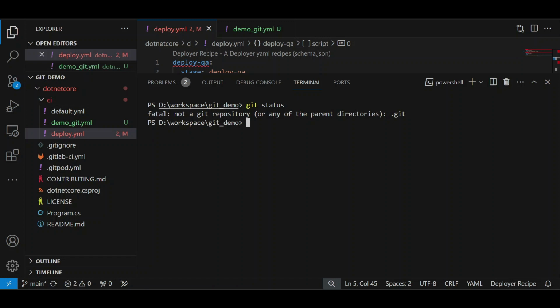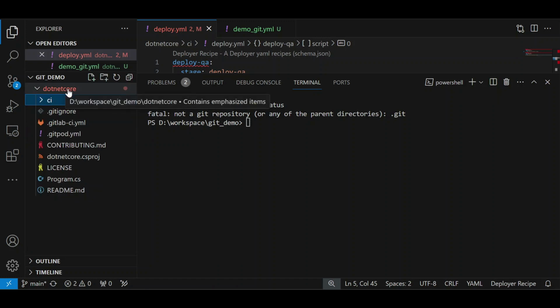Right now, if you see, we are outside our .NET code. .NET core is the folder that got automatically created based on our project name. First of all, we need to go into this folder, because we are outside. We are at Git demo, but all our code is present inside .NET core. So let's cd into that folder.